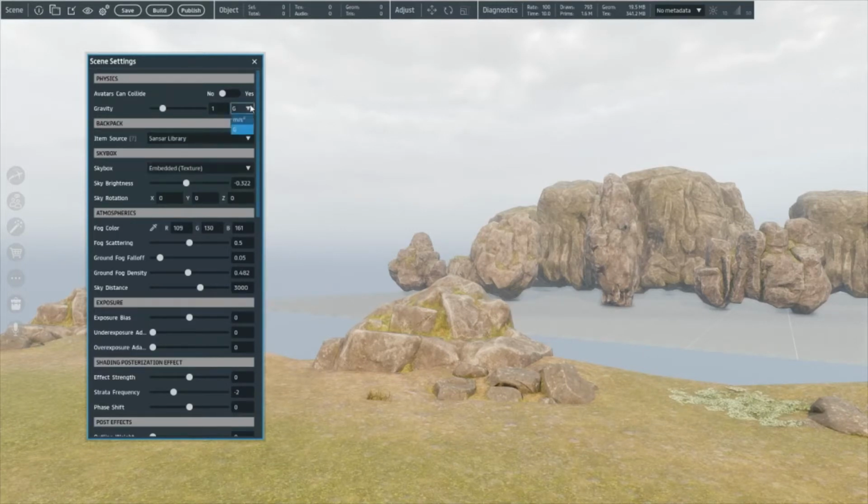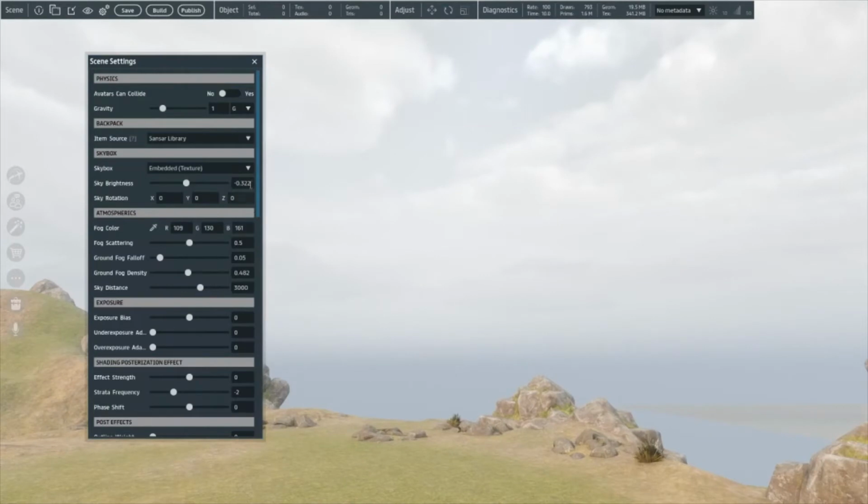Then also, let's look at this. We're looking at the item resources. Right now we're using the Sansar Library, which are the basics that Sansar has in their library, or you could have none. This is the backpack, which is this function right here. Right now, there's nothing in the backpack. Then you have your Skyboxes, which are these areas right here. You can upload Skyboxes from the store, which as you can see, I have.